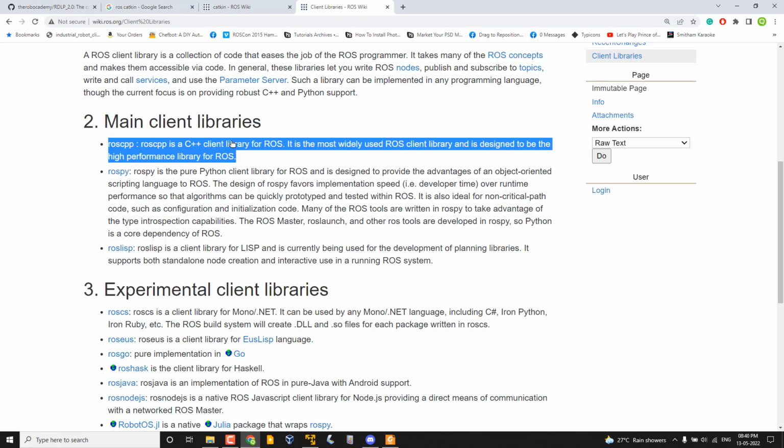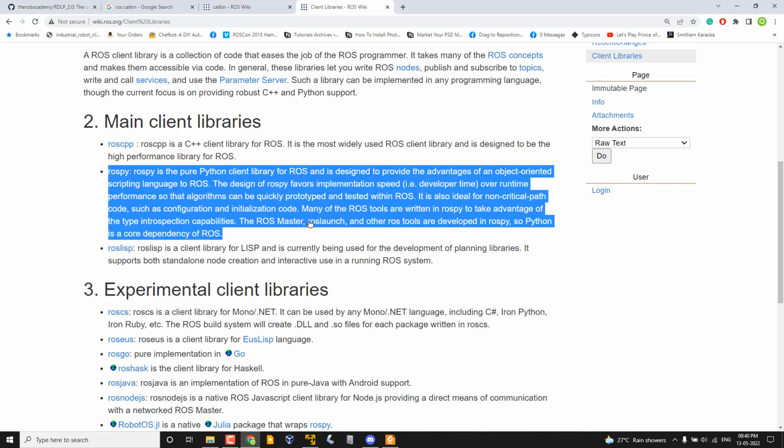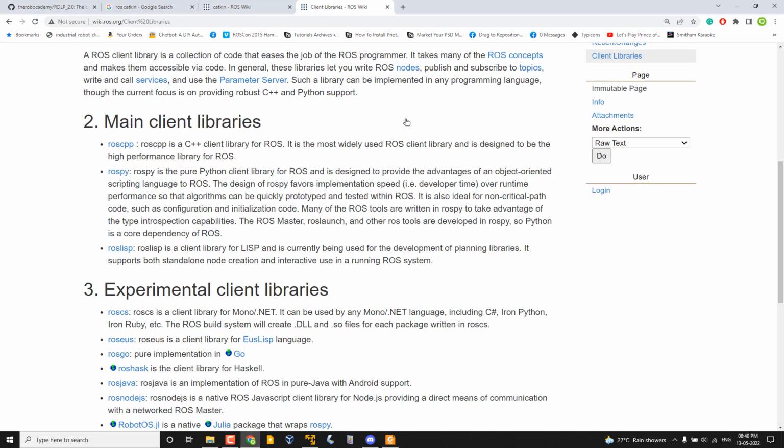ROS Py has a lot of implementation, but some is missing. Maybe I can say 85 or 90% of the ROS concept implementation is there, but it's not like ROS CPP. Some concepts we can't use with ROS Py. But ROS Py is very popular, because if you take any courses on the internet, like The Construct or something like that, they mostly go with ROS Py because it's easy to get started.